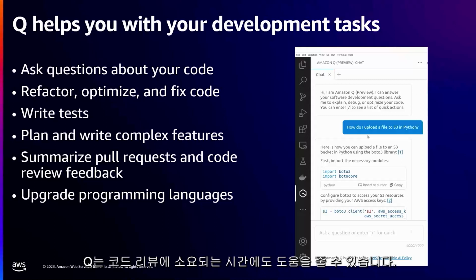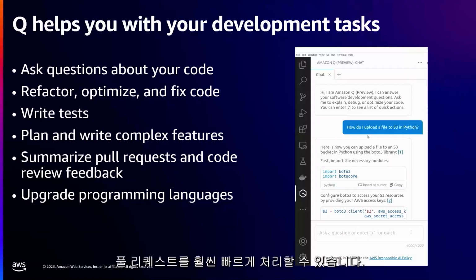Q can also help you with how much time you spend code reviewing. It can summarize pull requests and code review feedback so you get up to speed on a pull request much faster. And it can upgrade programming languages for you.